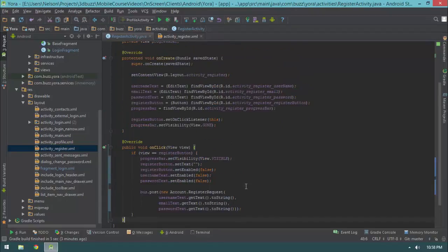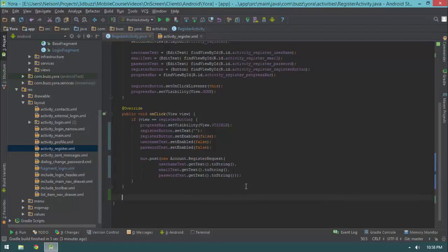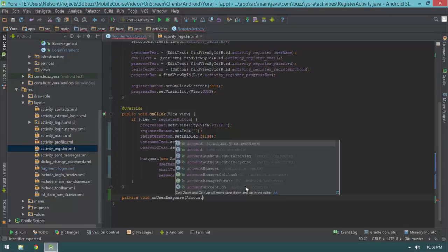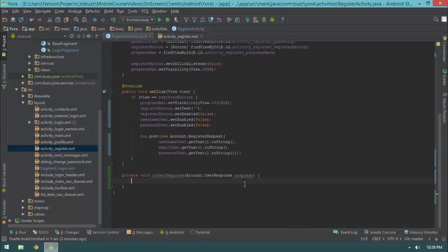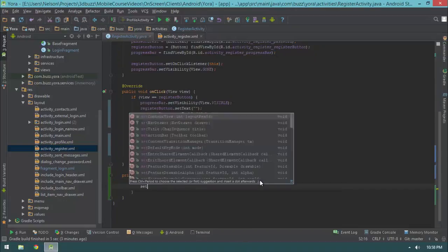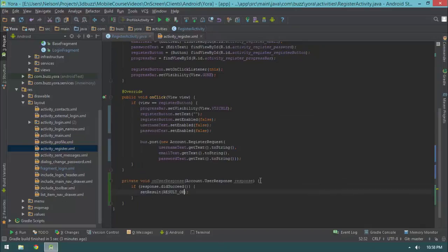Next up, what I want to do is handle the event response. Now, what I'm going to do is kind of interesting here. I am going to write a method before I write the method that's going to handle the response event, and that is private void onUserResponse, and it's going to take in Account.UserResponse. And this code is what performs the actual logic. So I'm going to say if response did succeed, set result OK, and then finish and return.